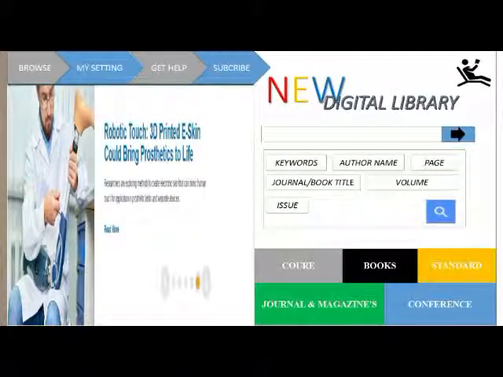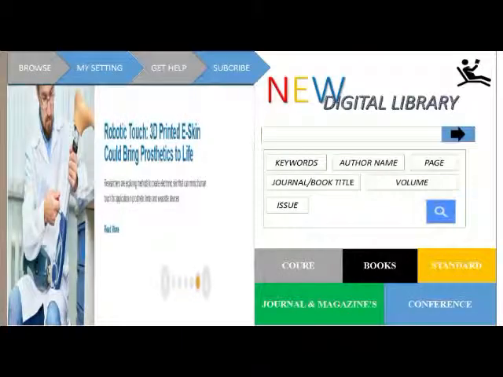This is our new digital library that we improvised based on the previous systems. The name of this digital library is New Digital Library. This new digital library is user friendly, which means it is suitable for novice users, knowledgeable users, and expert users.